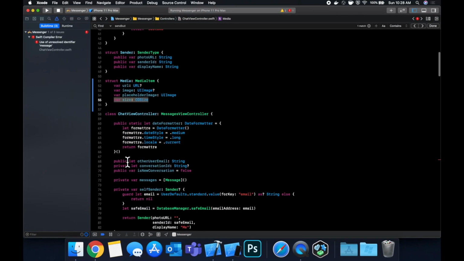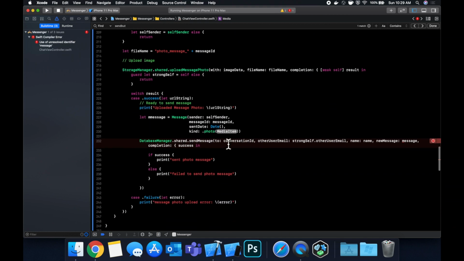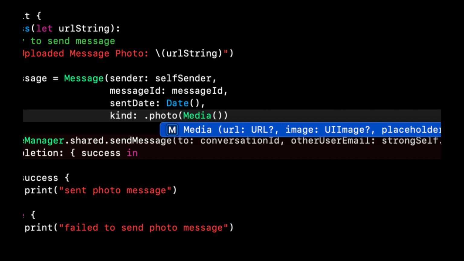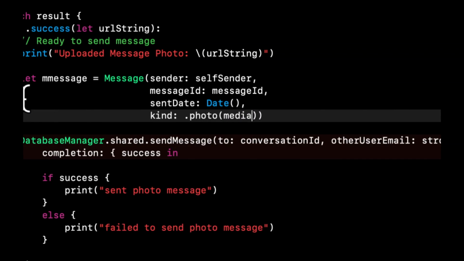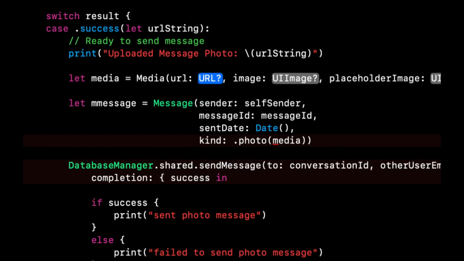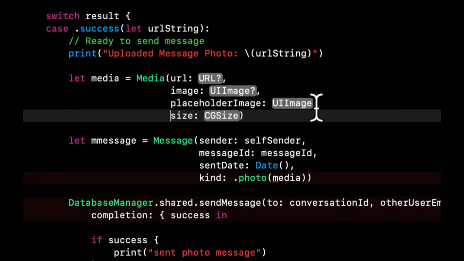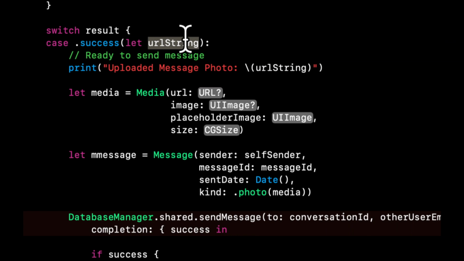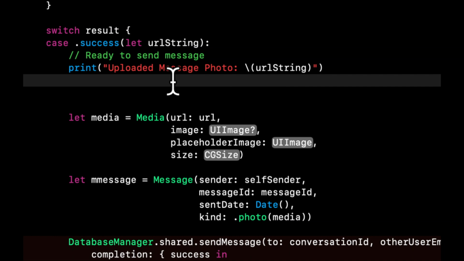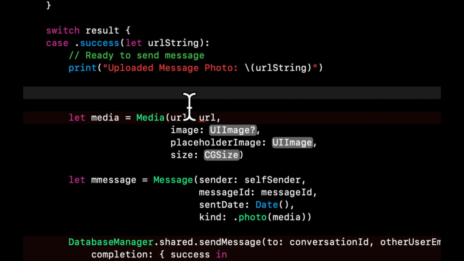So let's go back to that function that we were editing all the way down here. So for media item, we are going to now pass in media, which is our struct. And let me actually create this outside of that parameter just to keep things a little cleaner. And like I said, it has basically these 4 properties. And for the URL, we are going to create a URL from the string, which is the download URL in Firebase where that uploaded image exists.